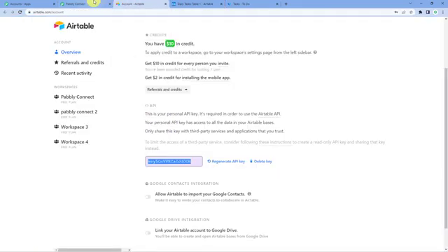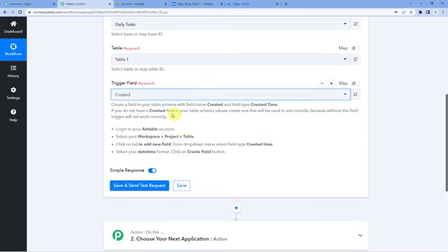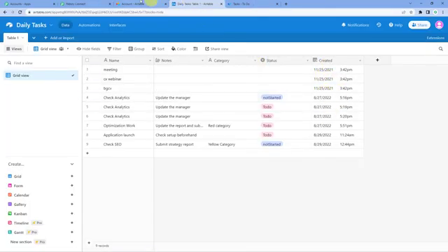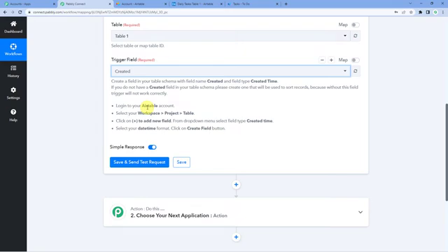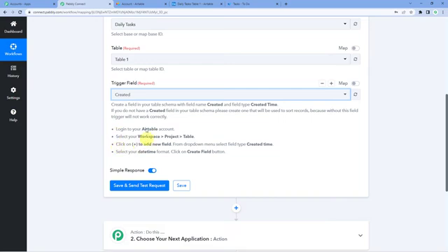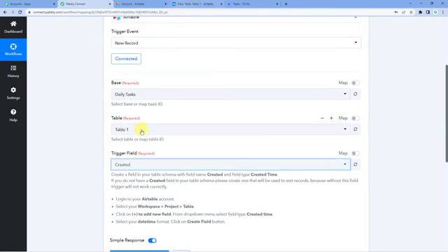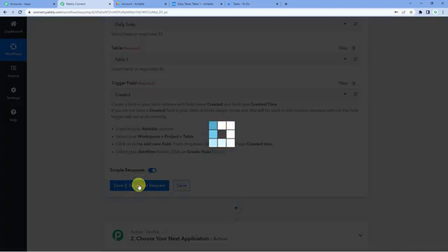Let us come back to Pabbly. Since we have already created this created field with field type as created time, you can also follow these instructions over here as to how you can create this created field. All right. Now what we will do is click on save and send test request so that it captures the latest record that is created in Airtable. Let me just save and send test request.